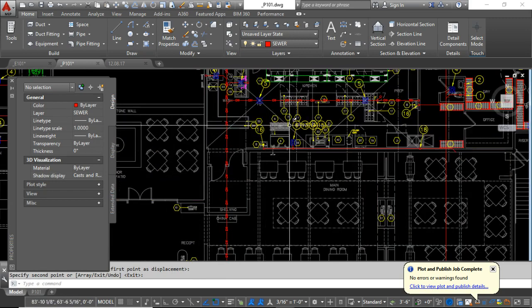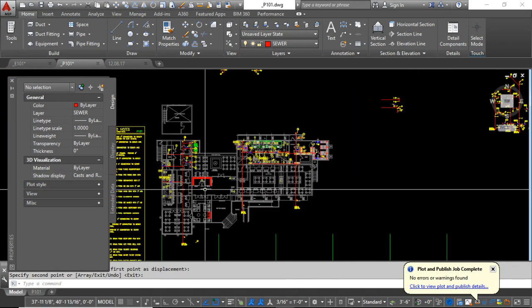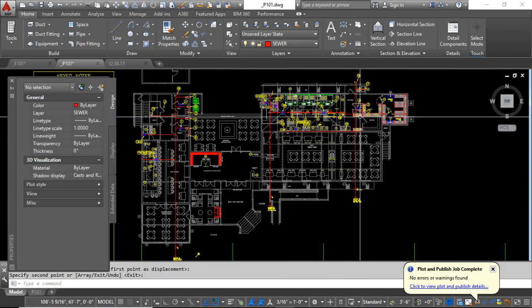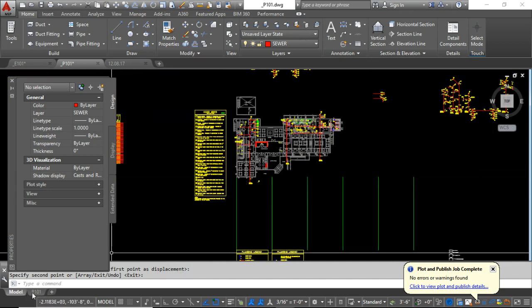I'll clean it up a little bit. I'll come back and size these lines. And I explained that in the earlier project on how to size a simple thing. All right, that concludes this video.